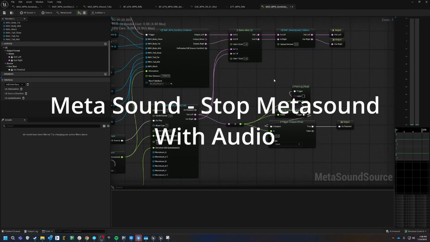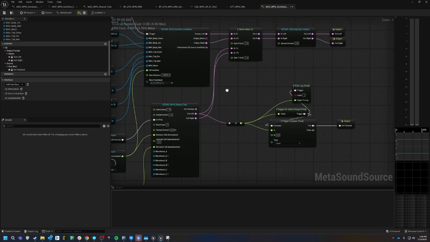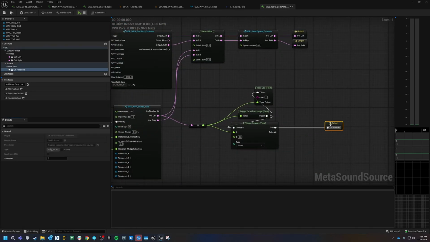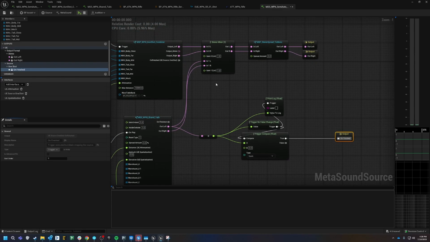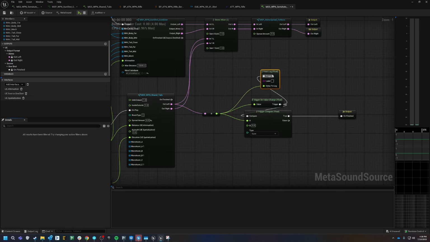I just wanted to show you how to stop your MetaSound from the value of the volume hitting 0. So normally you have to say on finished when something finishes, or set up an annoying delay because you want it to end in a certain amount of time. But this way you can use the audio to actually finish your MetaSound instead of having to somehow time it somewhere else. So it's actually really simple.